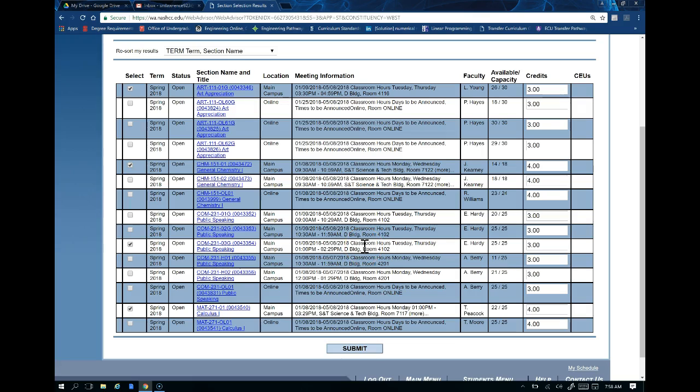So when we map these out on the planning document, none of them are going to overlap. Art is Tuesday, Thursday, 3:30 to 5. Chemistry is Monday, Wednesday, 9:30 to 11 for the lecture. And then Tuesday from 9 to 12 for the lab. Com 231, which is public speaking, is Tuesday, Thursday, 1 to 2:30. And then Math 271, Calculus 1 is Monday, Wednesday, 1 to 3:30.